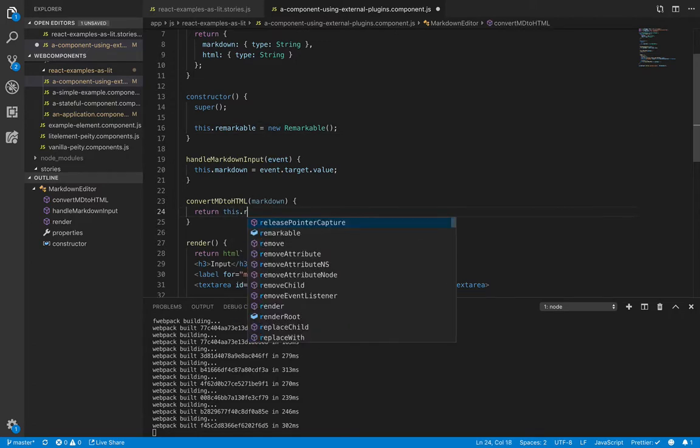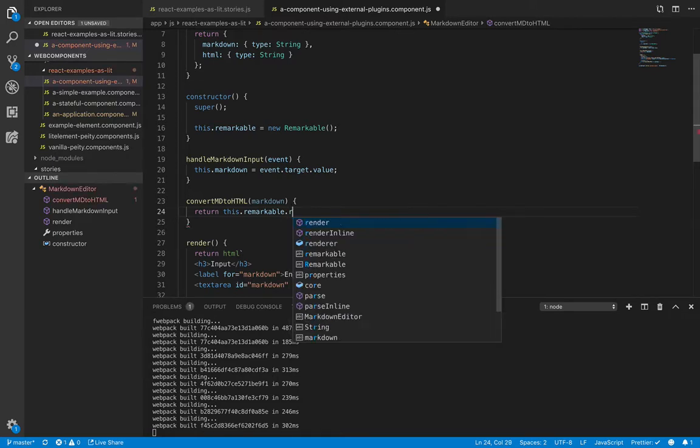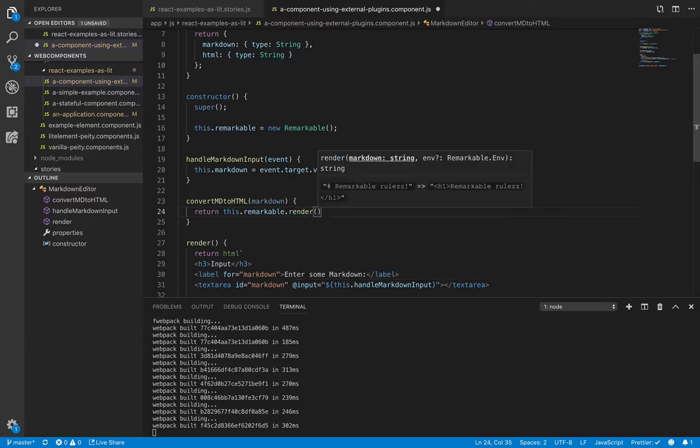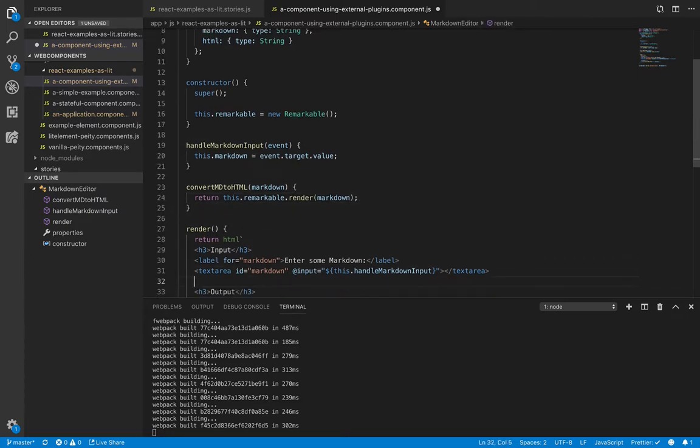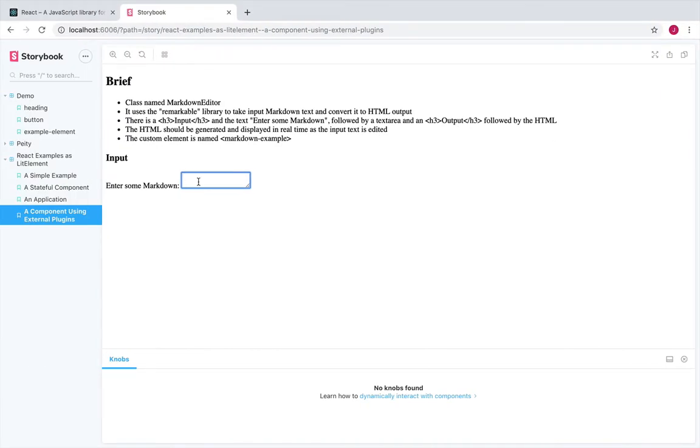So we're going to say this.remarkable, oh boy, is it render? I want to say it's render. It does have a render function, so we're going to hope that's correct. Markdown. All right, if this actually works, then what's going to happen now is you're going to type something in here. That's going to trigger this event. The event will cause the new markdown to be saved. Down here, we'll do a conversion of that markdown to HTML and output it on the screen. Let's see if this actually works.